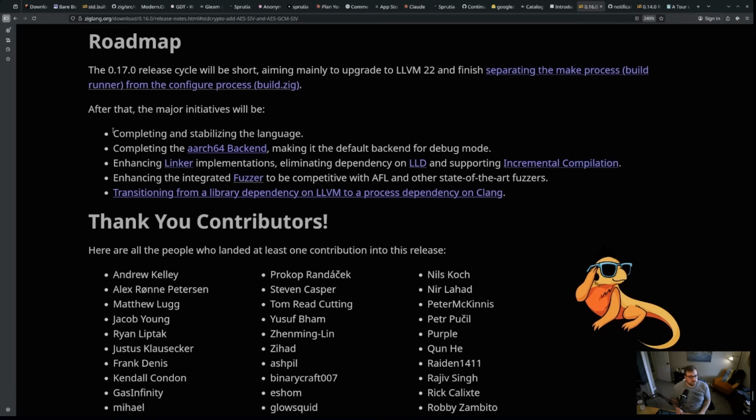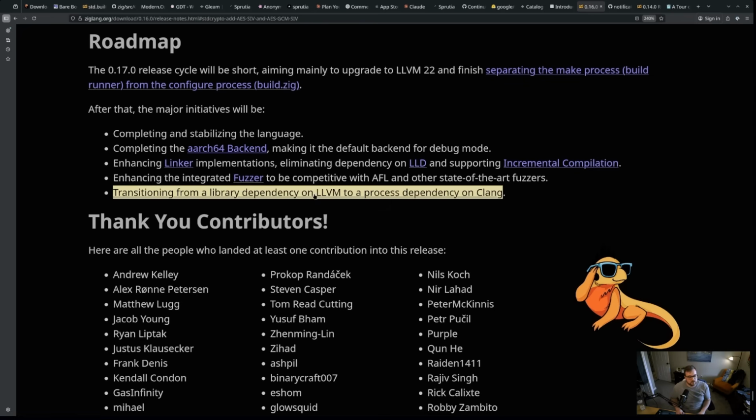After that, major initiatives will be completing and stabilizing the language, completing the Arch64 backend, enhancing linker implementations, eliminating dependency on LLD, and supporting incremental compilation, enhancing the integrated fuzzer to be competitive with AFL and other state-of-the-art fuzzers, and transitioning from a library dependency on LLVM to a process dependency on Clang.